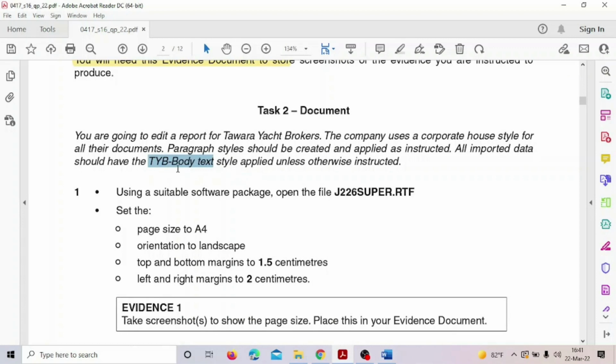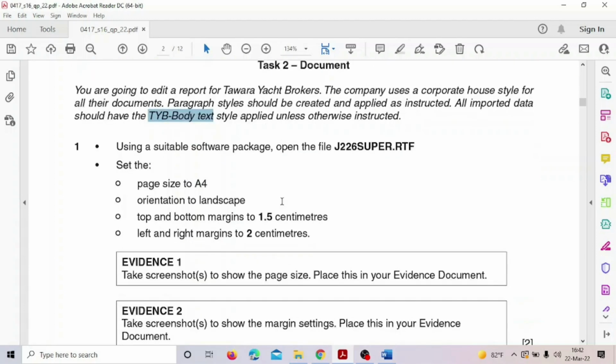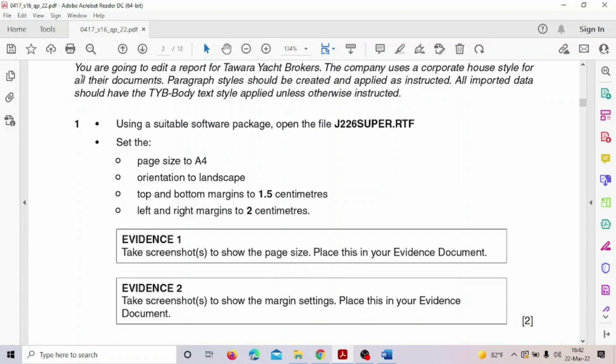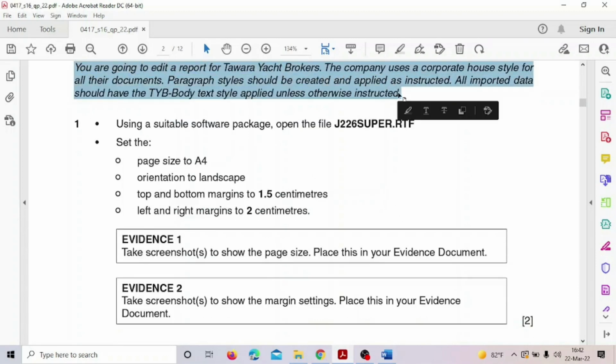Otherwise, we have to add this body style for the whole text. All imported data should have the TYP body text style applied unless otherwise instructed. Okay, now this is noted, this is an important point.